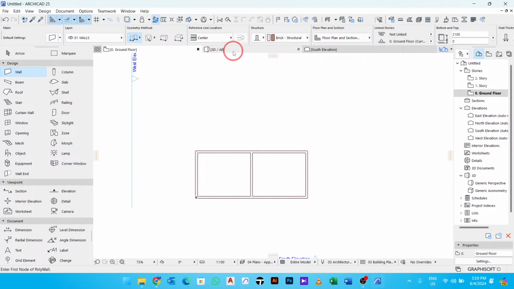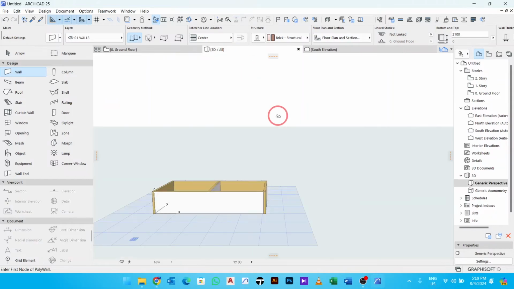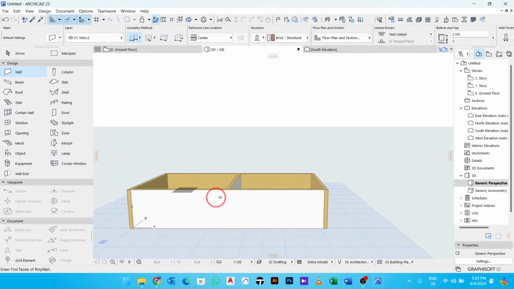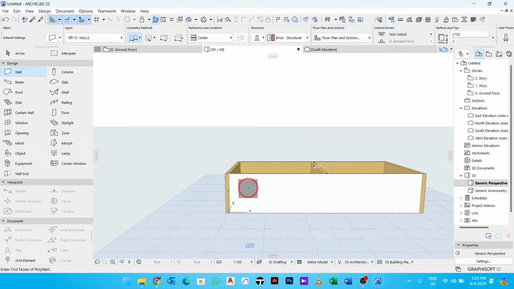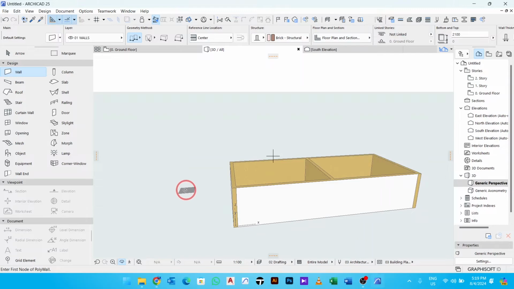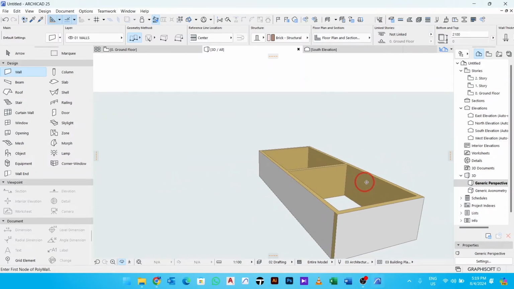So this is just the 2D floor plan. If you need a 3D, you can just go to the 3D. You see now, you can get the 3D view of what you are drawing. If you want to look around these two rooms, you can go to this one here for orbit, and then you click. If you want to orbit from the left, you click from the left and drag to the right like this.